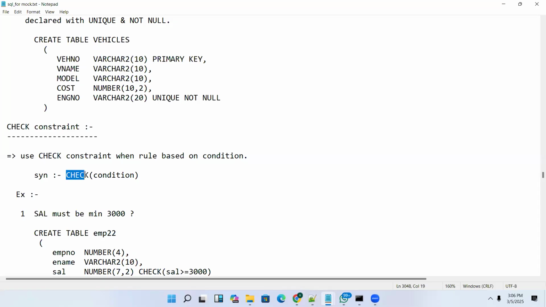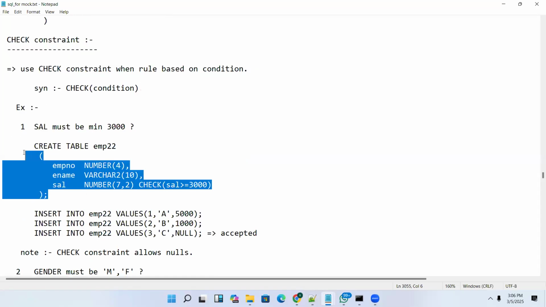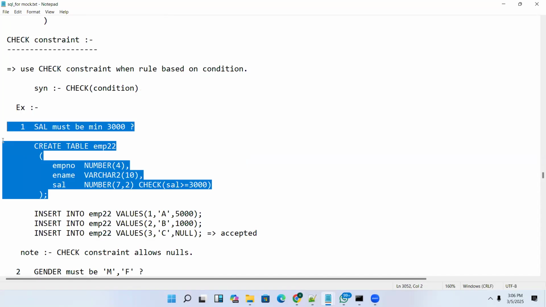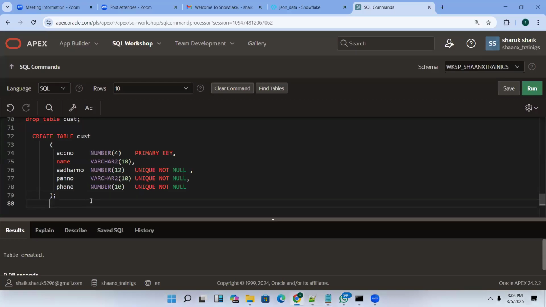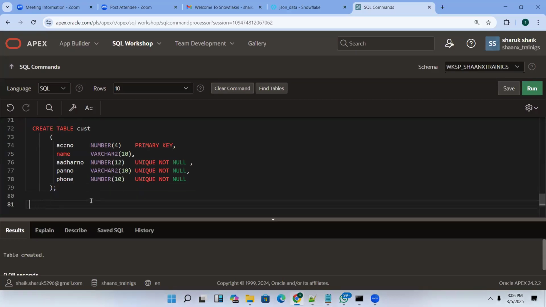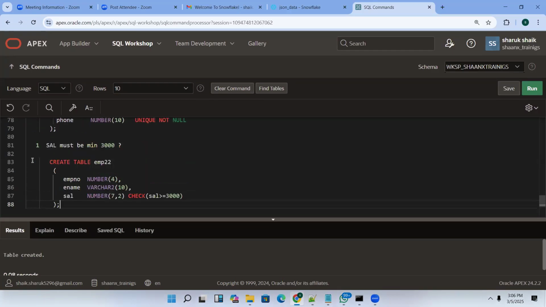Okay. What is the syntax? Check, and inside that, the condition. See, salary must be a minimum of 3,000. I want to create one table, guys, and in the table, this is a condition. Now, please, you guys answer me. What is the requirement I have? Salary must be a minimum of 3,000, which means I want to create one table.